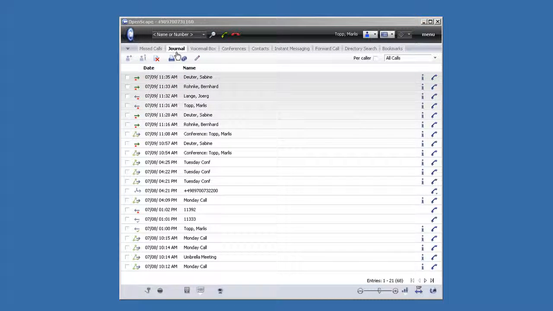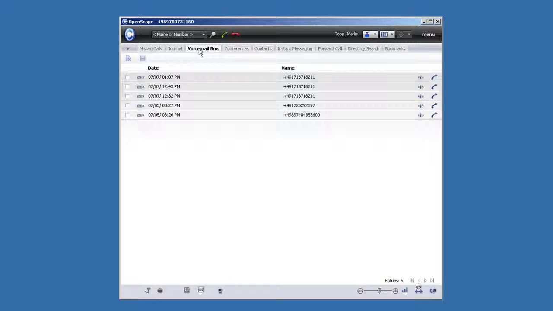The Journal tab displays a list of all your outgoing and incoming calls. It also enables you to organize your journal and make calls very quickly. The Voicemail box tab gives you an overview of the people who have left a message on your voicemail box. You can listen to your voicemail or call back the people listed here from this tab.